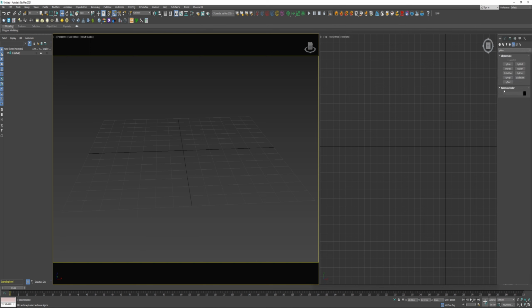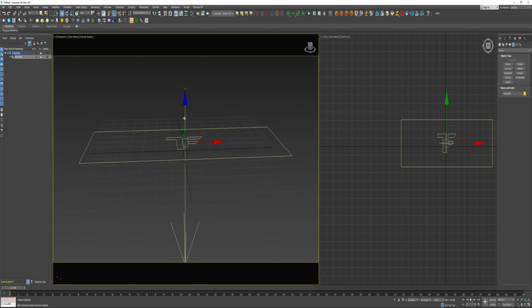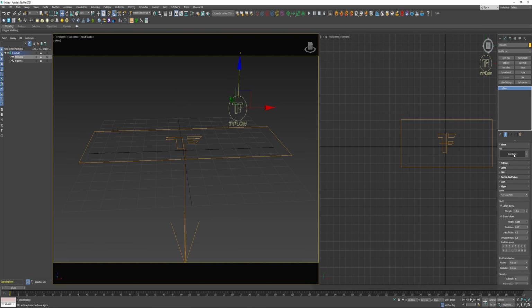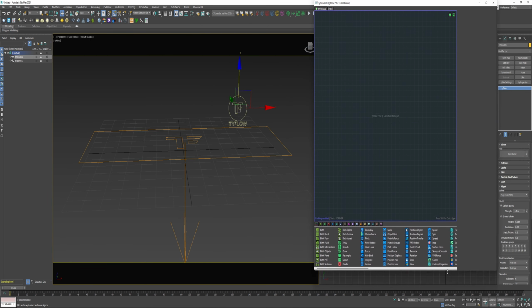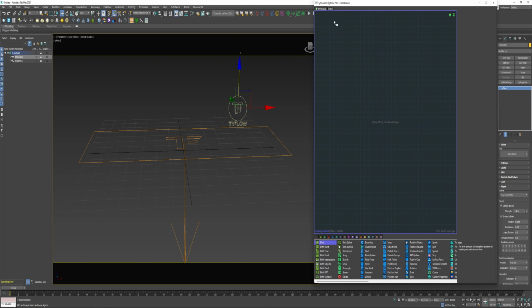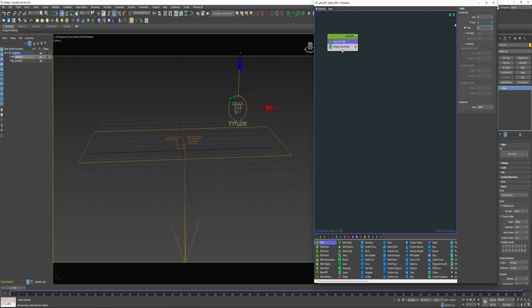clicking on this drop down and going down to TyFlow, create a Ty icon. Drag it out here in the center and maybe lift it up just a little bit. And then I'm going to create TyFlow. Go ahead and drag a birth operator into a new event. I'm going to birth all the particles on frame 0, 400 of them.